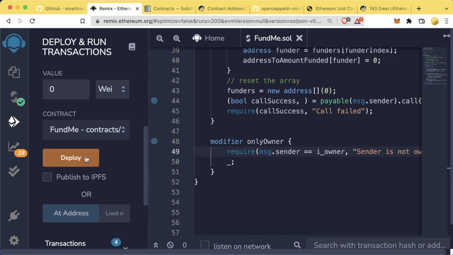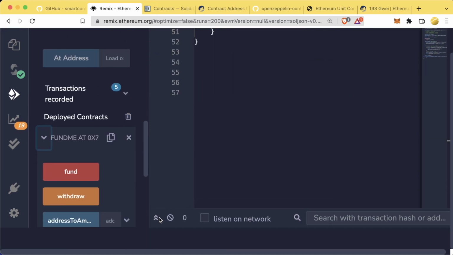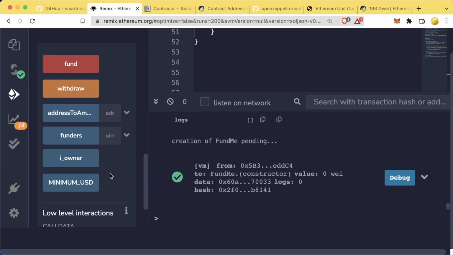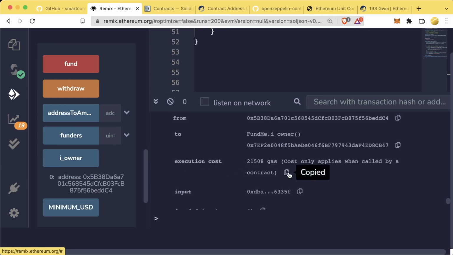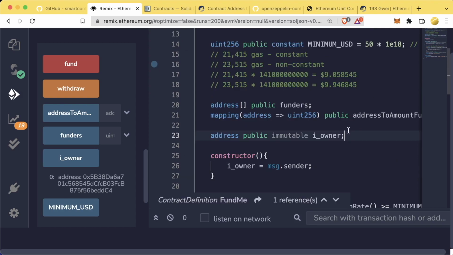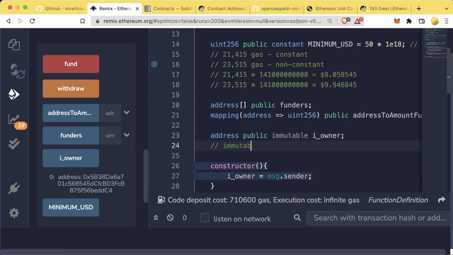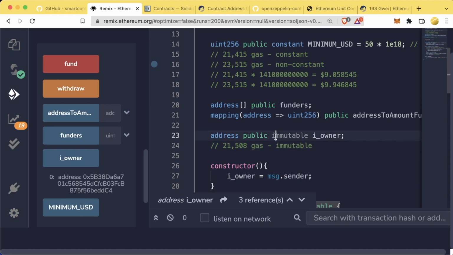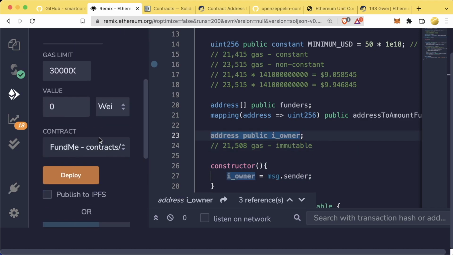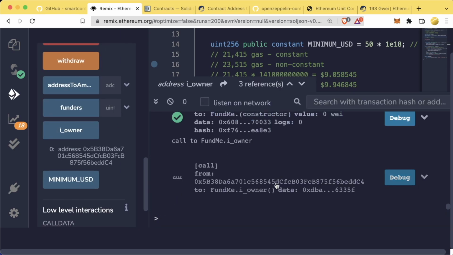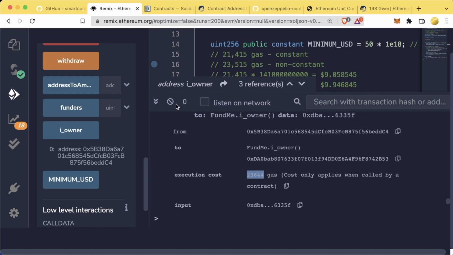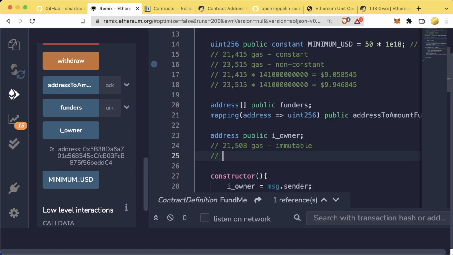Now, if we compile that and deploy it, we can see how much gas calling i_owner is going to be with the immutableness. We get 21,508, which we'll go ahead and copy for now. And we'll put right here, we'll say immutable. Now, if we remove the immutable keyword, let's close this, redeploy. Now, if we scroll down to i_owner, scroll up the logs, we go down to the call, we scroll down, we see the execution cost was much more. So we'll do double backslash, paste that in here, gas for non-immutable.